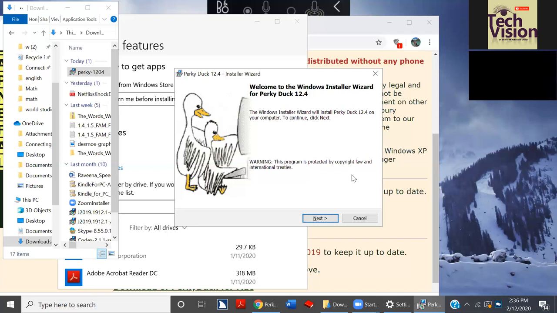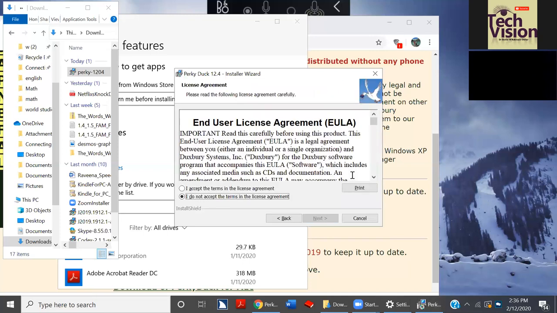Okay, yeah, so we're going to do Alt N. Yeah, we can pause the space bar. Alt N, Perky Duck 12.4 installer wizard dialog. I do not accept the terms in the license agreement. Radio button checked, 1 of 2. Let's change the selection to say accept. Alt A? Yes, always. It's always Alt A.